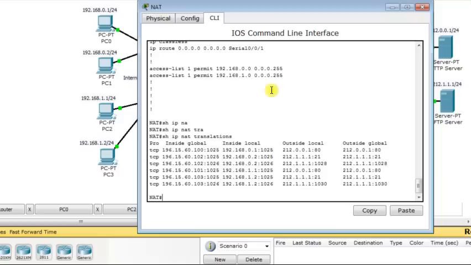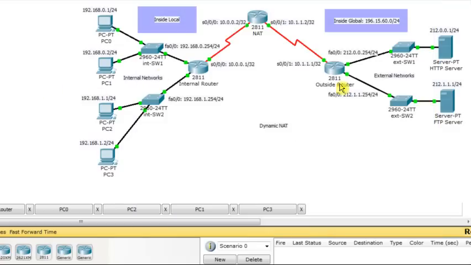The difference between dynamic and static is that in dynamic you don't need to have the same number of inside global IP addresses, or let's say public IP addresses, to map with every inside local IP address. With dynamic NAT, you can have, for example, a pool of IP addresses that might be smaller compared to the size of the private IP addresses in the internal networks.